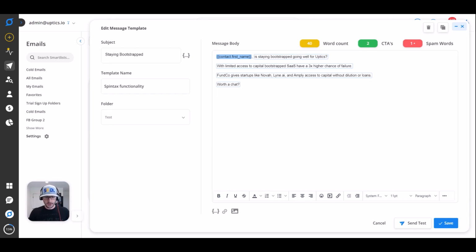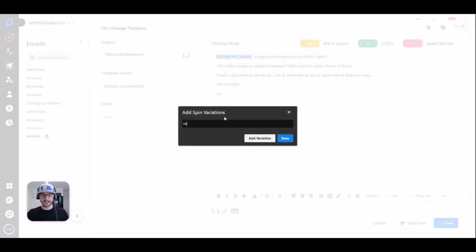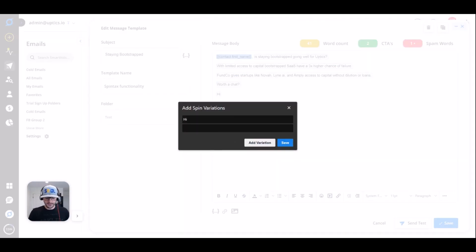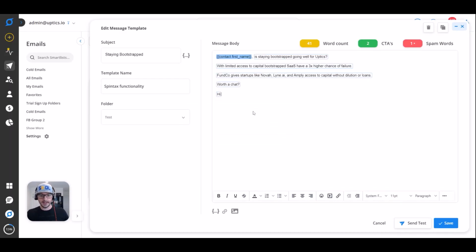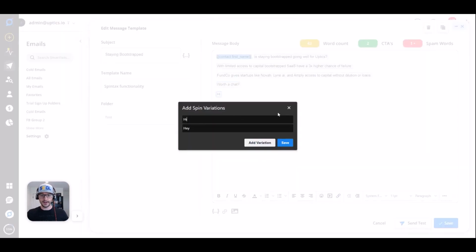It's really simple. Again, if we use the example, "Hi," you just highlight it, you hit syntax, you add a variation, you say "hey," and you click save. And now you've got your different variations here.